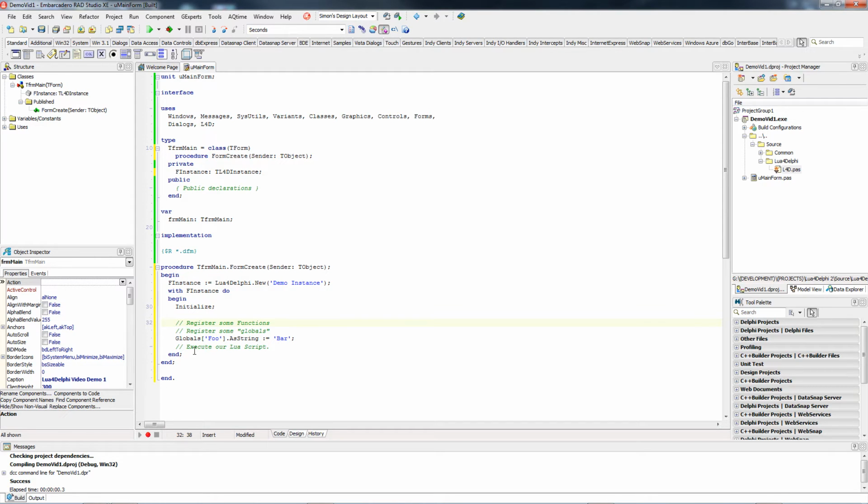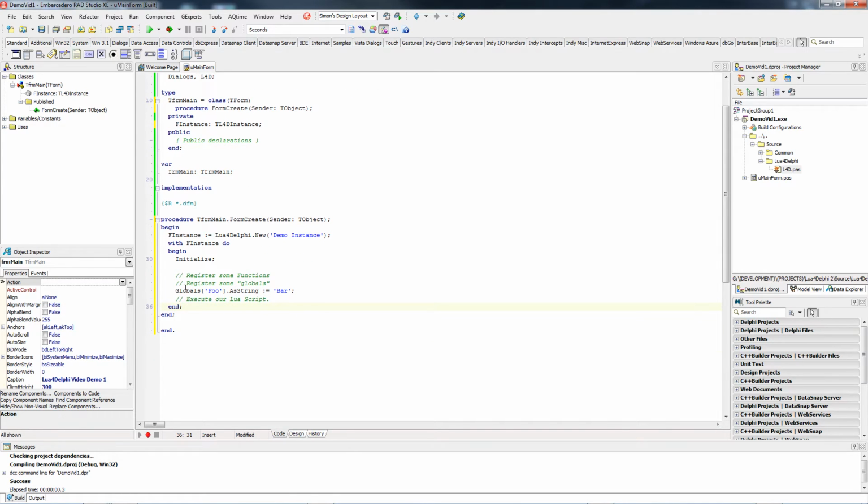Okay, so we have defined our global. Now I'm going to show you a quick demonstration of how to create an object bound method that we can expose to Lua.